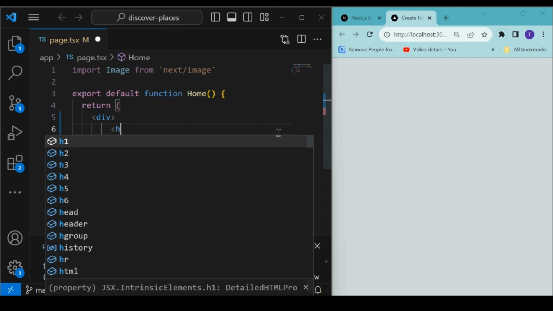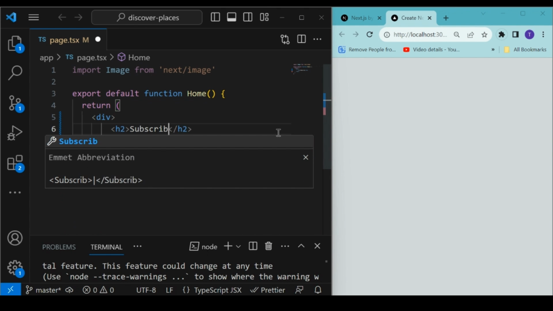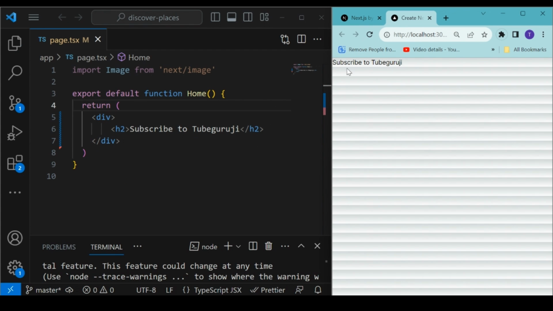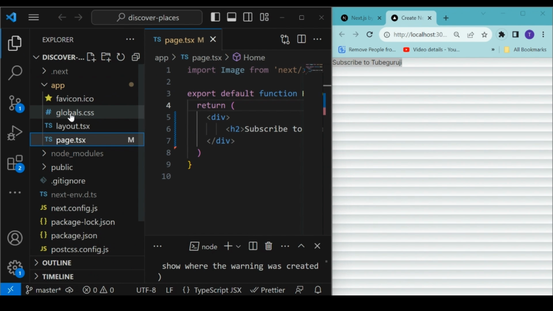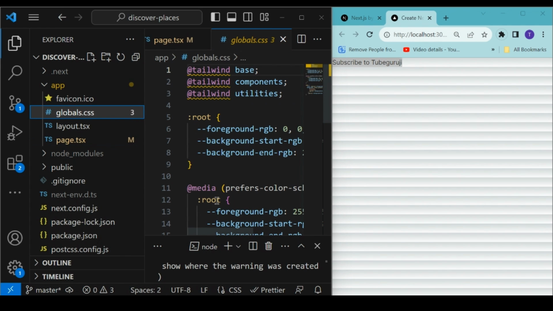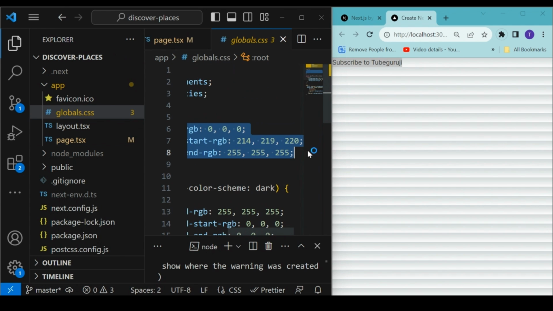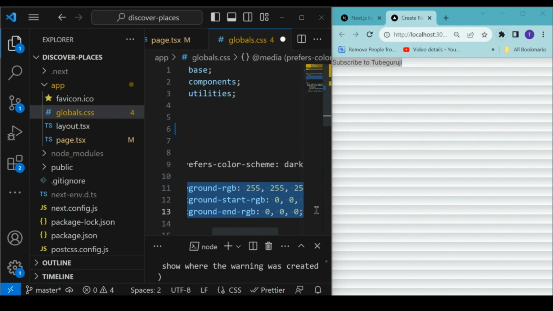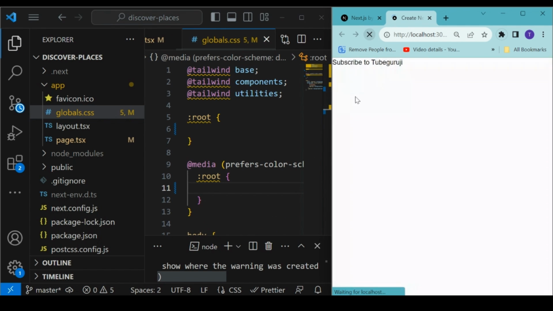Let's type something. If I type an h2 tag like "subscribe to tube guruji", and if you did not subscribe to my channel, please do subscribe to our channel, and save it. Let me refresh. See, the "subscribe to tube guruji" text is showing on the screen. But along with that you will see this gradient line. That is because inside globals.css, in this root, they applied some default CSS. I will just remove this CSS, and then the line is gone and the background is white.